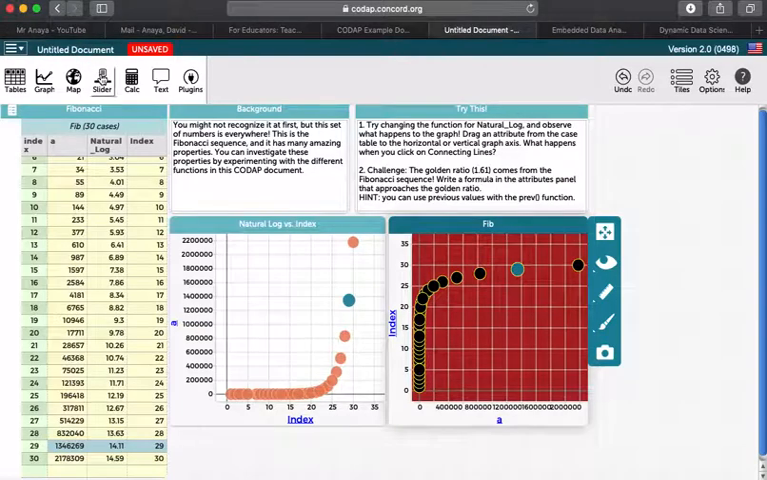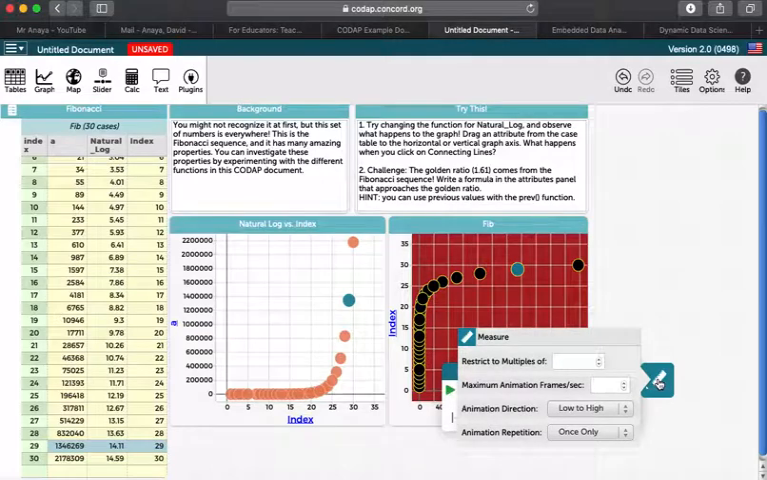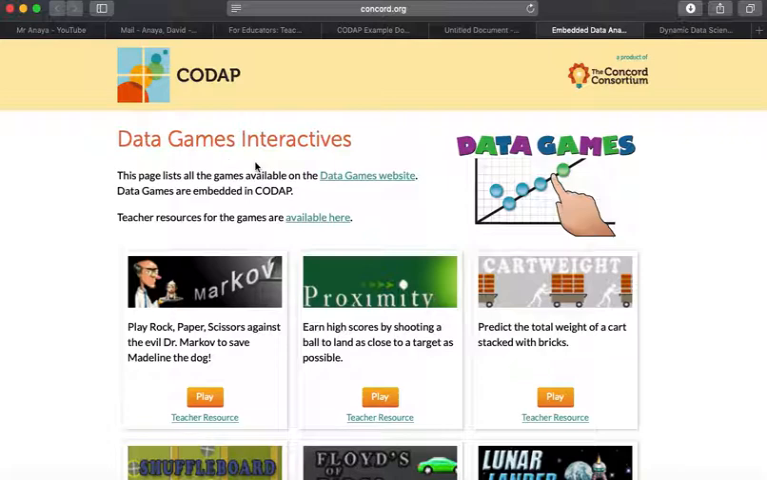You can also add a slider. I'm not really sure how to make the slider really do anything, but it's an option, I guess, if you learn how to use it. A calculator, just simple calculations. This would be for convenience sake, for a speed and accuracy tool, but not really anything intense in math, right? There's no sine, there's no cosine, there's no trig, there's nothing. So just for basic arithmetic. I'm going to go ahead and go to the next tab, which was Data Games Interactives.